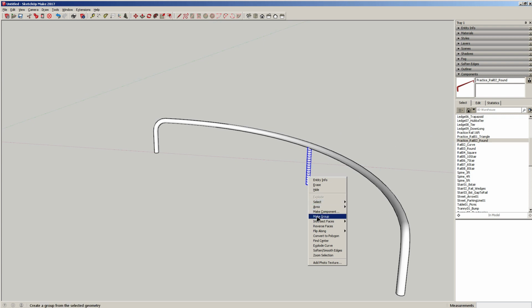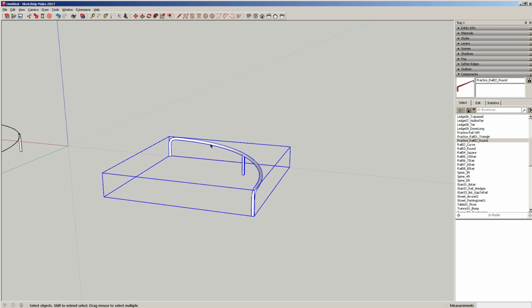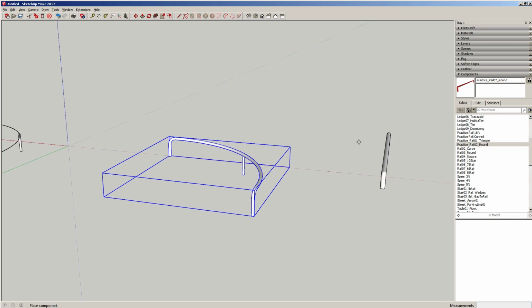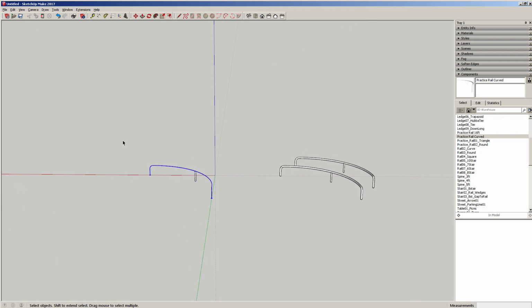Make a group. Select all. Make a component. Practice rail. Curved. Create. There you go. So now you can fill your skate park with practice rails. Delete your sketch work.